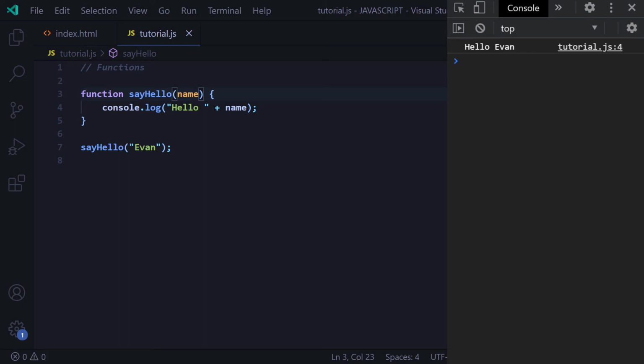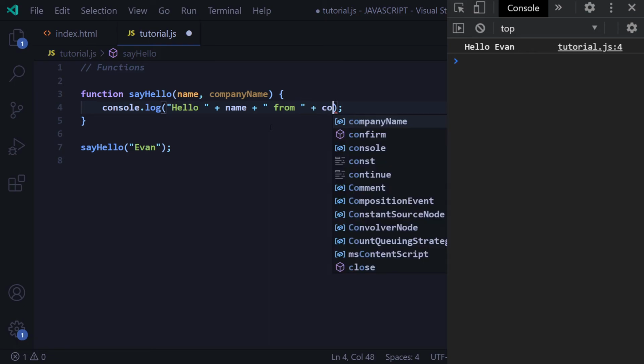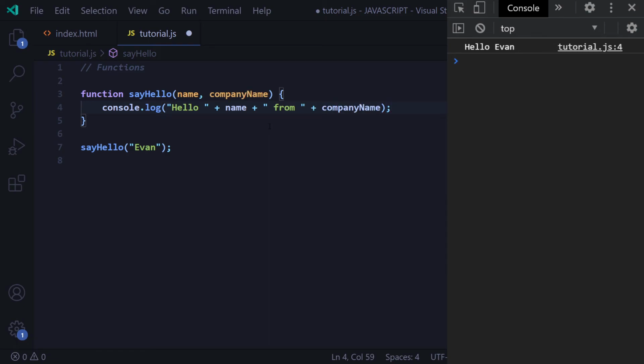Okay, so now let's add another parameter to our function. I'm going to call this parameter company name. And in our console log, I'm going to modify it to say hello, name, from, and then our company name here. Now let's save and run this and see what we get in our console. You're going to see hello Evan from undefined. It says undefined here because remember, in JavaScript, all variables are undefined by default.